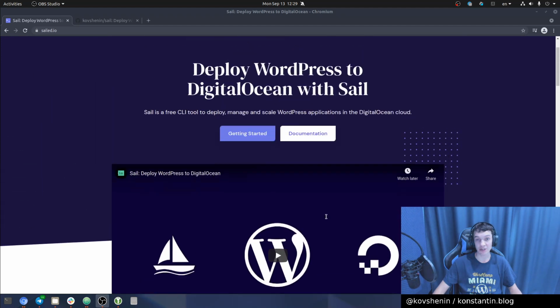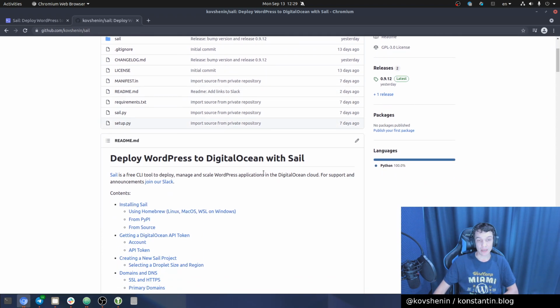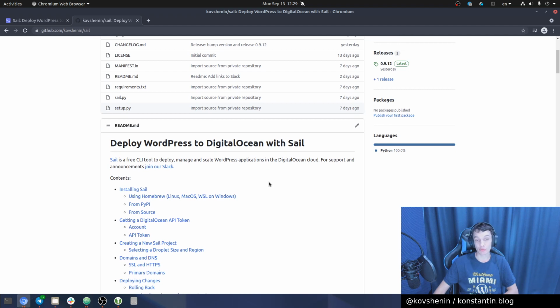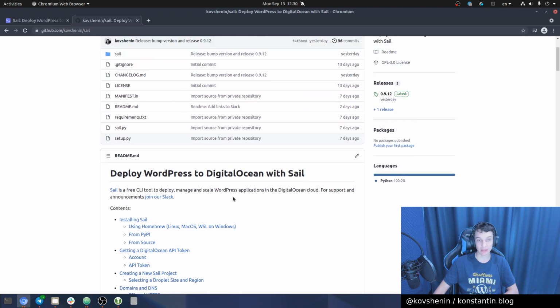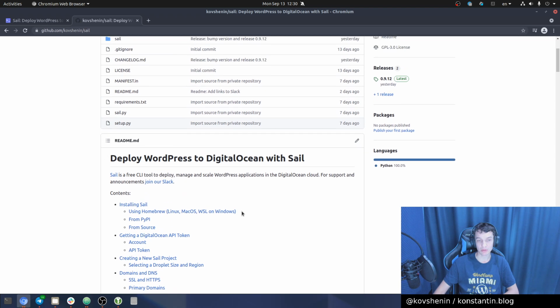So Sail is free and open source. You can find it on GitHub, and installing it is a breeze. It's available on Homebrew, which I think is my favorite package manager because it gives you access to software, especially on macOS and Windows, which you wouldn't have access to otherwise, just because of the complexity of dependency management. If you're on Linux, PyPI would probably be your best source for Sail, especially if you're comfortable with Python, virtual environments and things like that. But for the majority of use cases, Homebrew will probably be the best option.